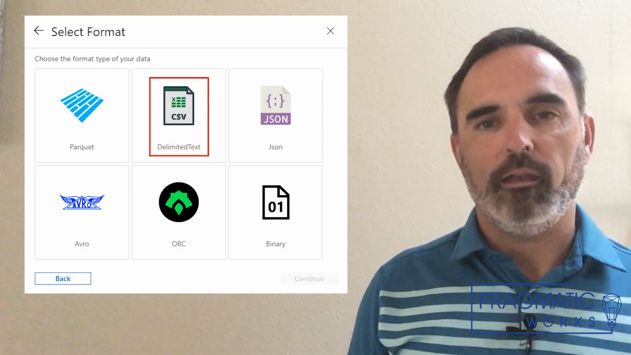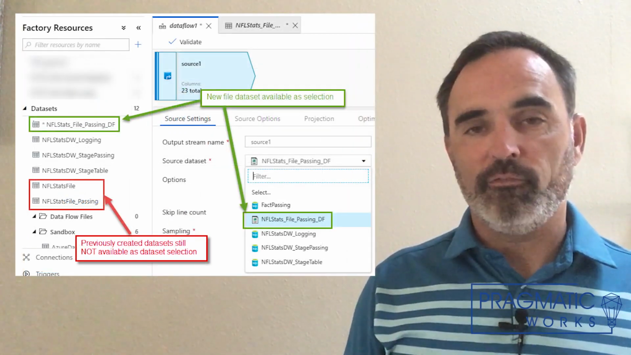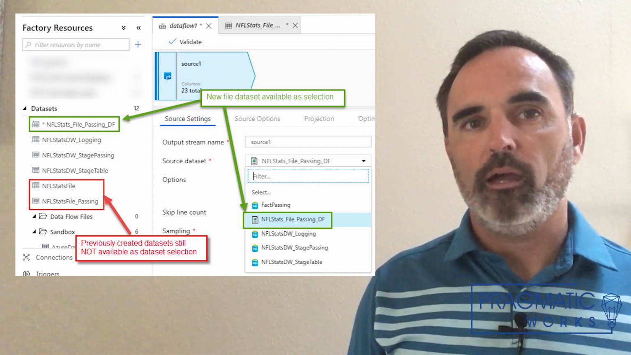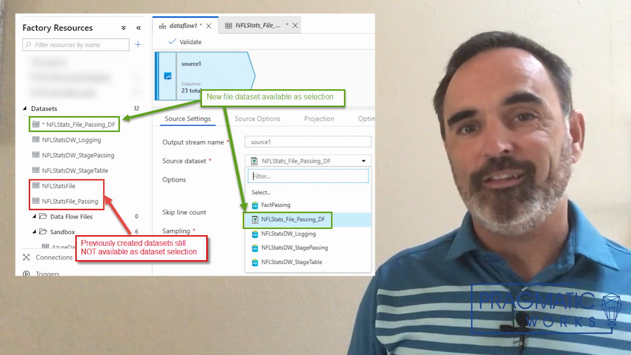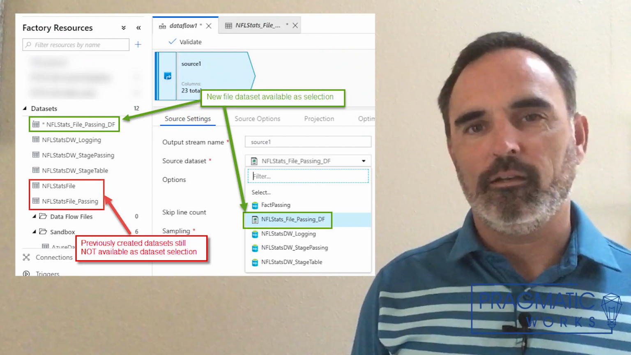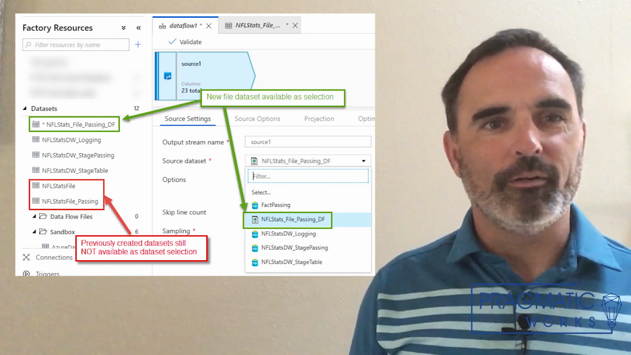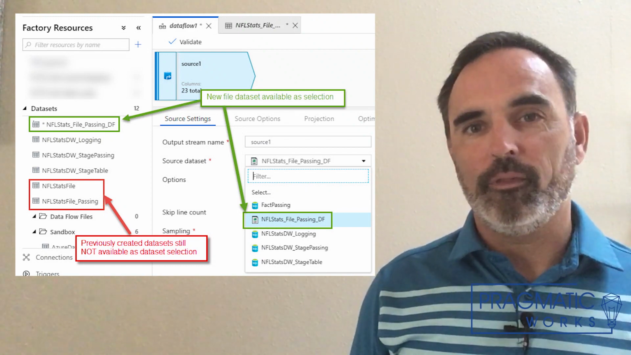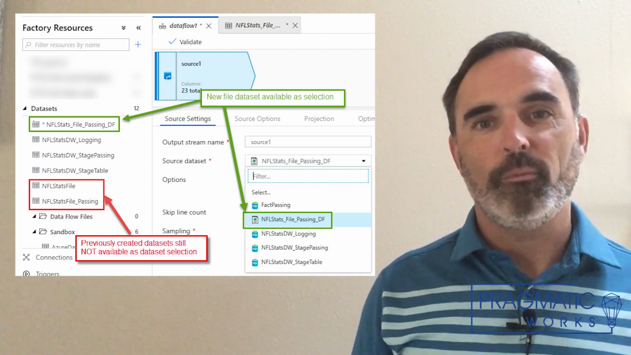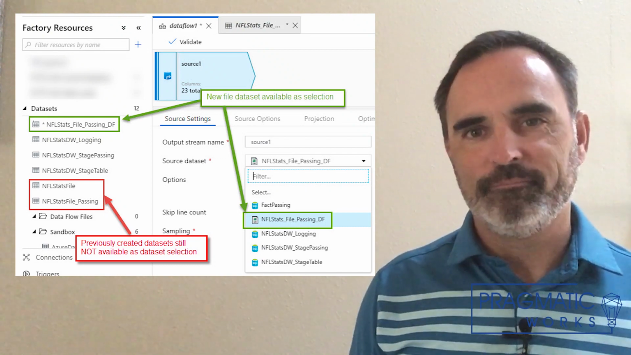Once I do that, I move back to my data flow, and under the same source, when I drop down my source data set, I can see that I have that newly created data set as an option available to be selected and used in my data flow. You'll note here also that the couple of files that I had created previously are still not available as choices, but the one that I recreated is available.